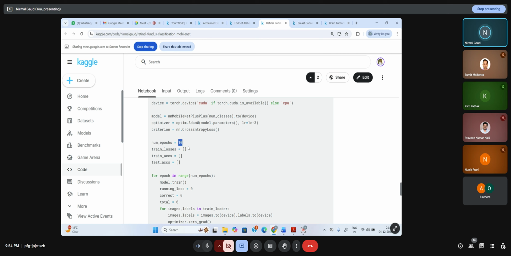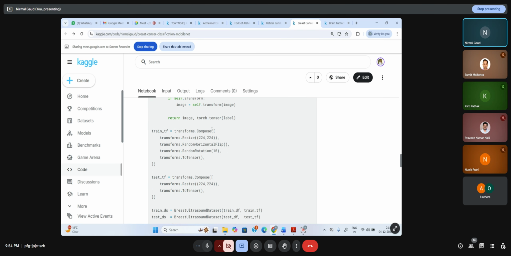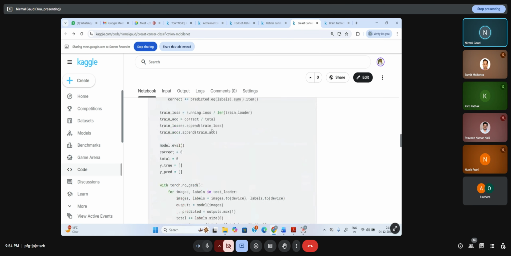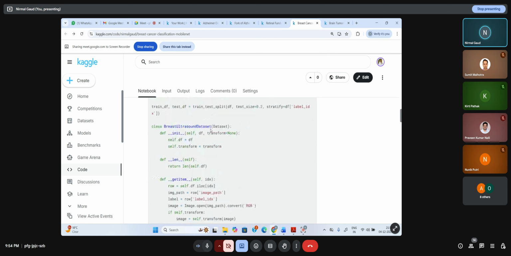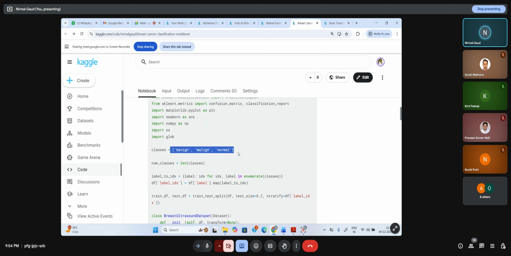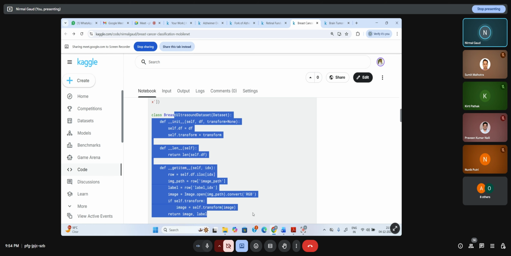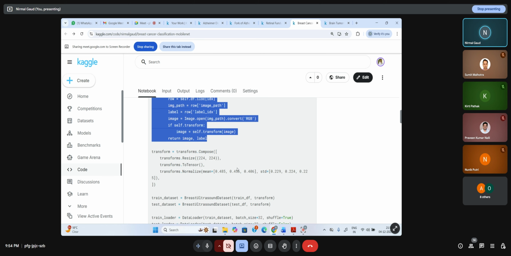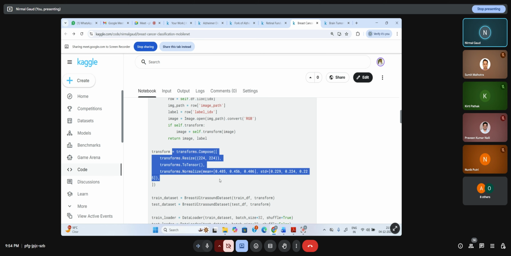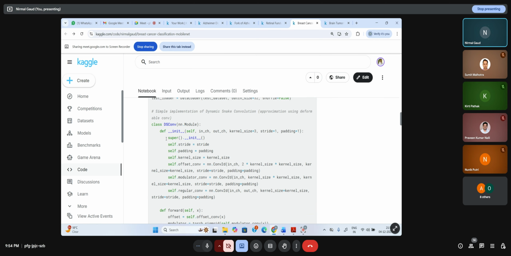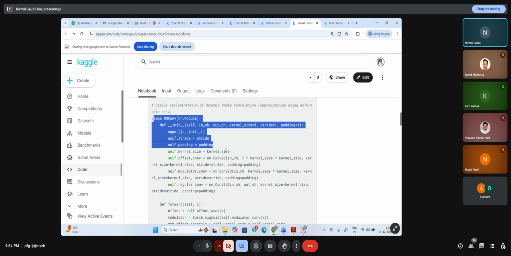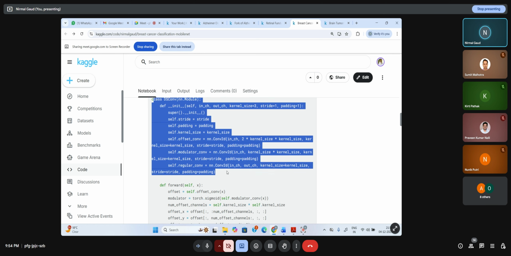I applied the same concept over breast cancer also. See, this is breast cancer. The same approach I applied. I have benign, malignant, and normal, the three classes. I read the dataset, the breast ultrasound dataset. I read all the things which I told you. I applied the same. Okay, this is depthwise separable convolution. There are some comments also which you should follow. Dynamic snake convolution, DSC. That is what was proposed by the authors.